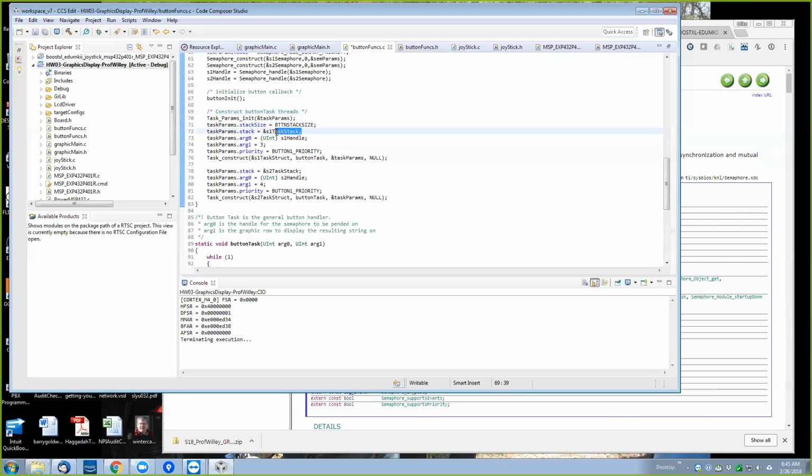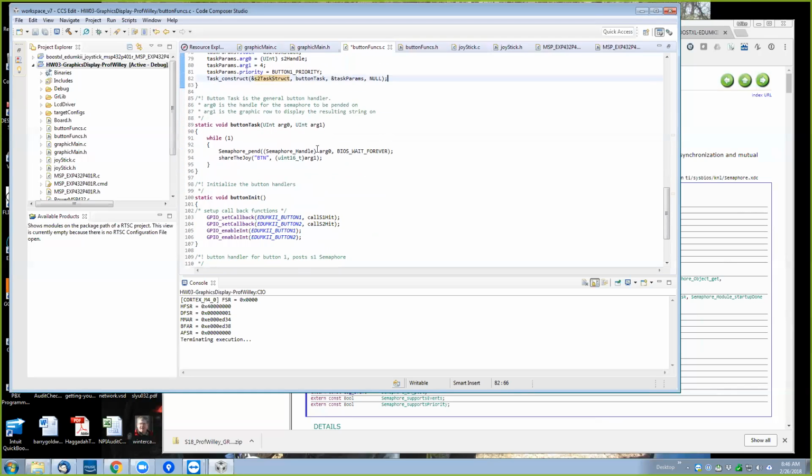And I've got a task for stack 1, a stack for task 2, and then we're using the button task for both of them. So they have separate tasks. They have separate task structures, separate stacks. And when we construct them, we're going to have 2 versions of this button task running. One is with the first semaphore and this argument 3, one's with this semaphore and the argument 4.